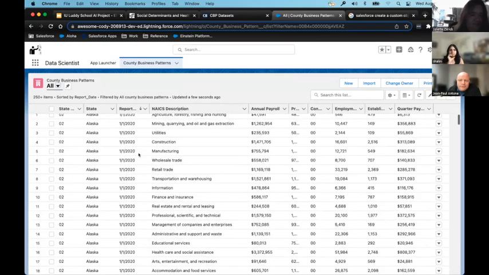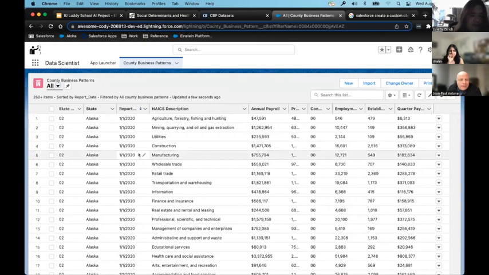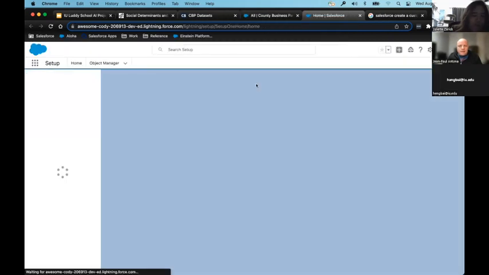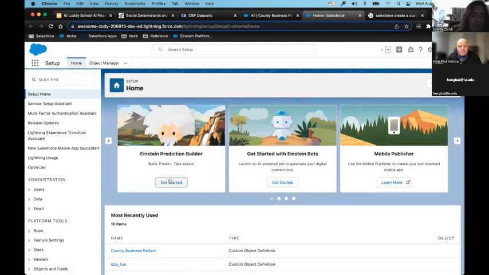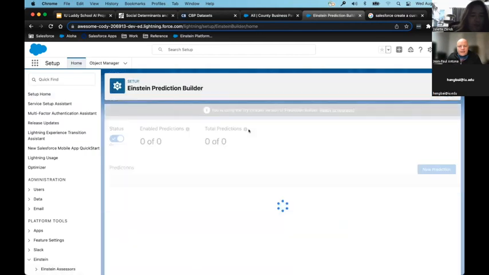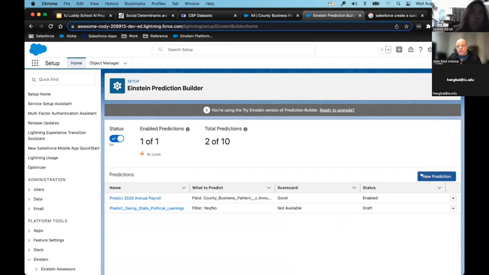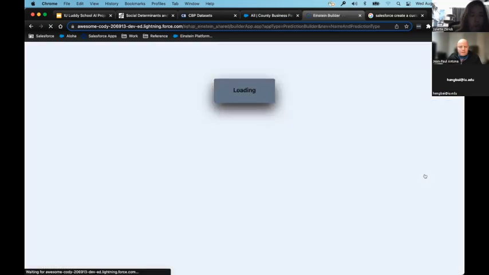All right, so that's the data prep side of all this. That's where you get to have some fun. You get to make some choices about what data you want to bring in, in order to build your predictions. Okay, so we're going to go and start that experience. We'll go back to setup, and we're going to go to Prediction Builder, and now the fun can begin. So what we're going to do is build a new prediction.